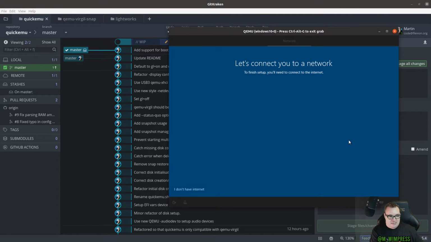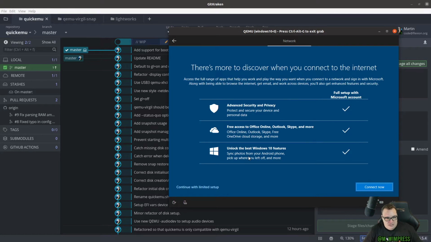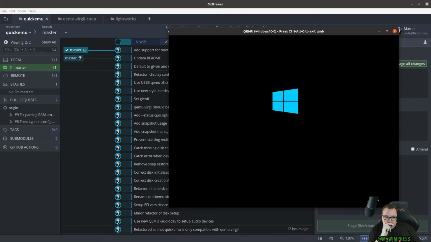Let us connect, it says here. Oh, I see. This is saying I don't have internet, because we haven't installed the appropriate driver. Continue with limited setup. I assume that's what I want to do. It doesn't matter. I can do this again later. I picked the right option. Excellent.